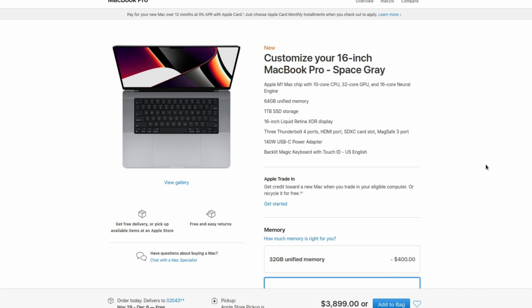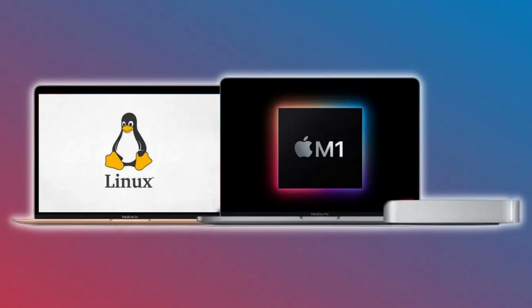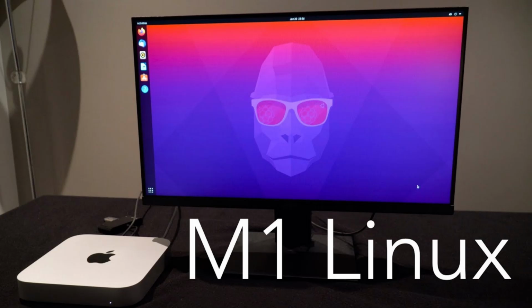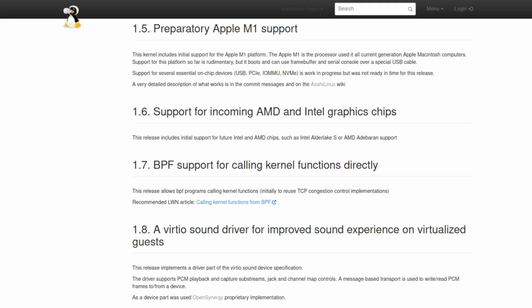Now for the bad news. GNU/Linux still doesn't work on Apple's new M1 chips. And as far as I know, nobody has gotten Linux to work very well natively on any M1 chips besides the M1 Mac Mini. Now, there is work that's being done on this in the Linux kernel. In fact, that was one of the major details in the release notes for kernel version 5.13, is starting to standardize patches for M1 hardware.